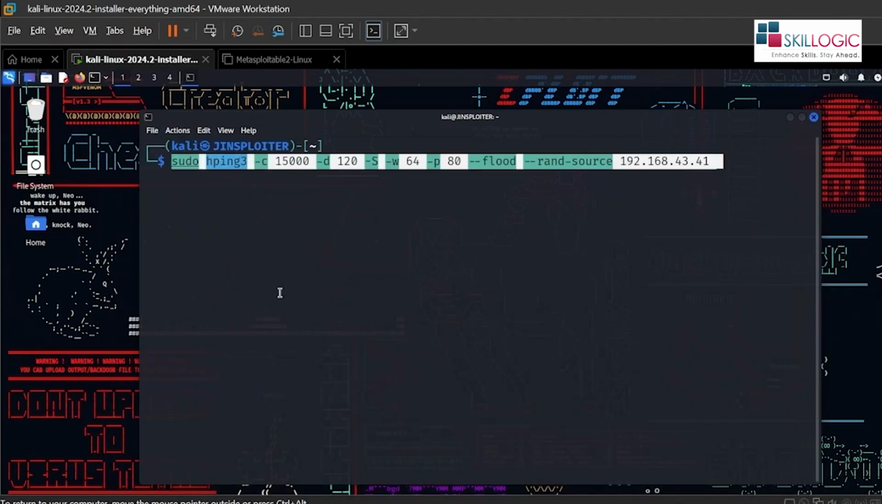But it's the same concept which we are using in hping3. So what is hping3? It will be sending a high number of ping requests to a specific port. As you can see, I mentioned some flags: -c, -d, -S, -p with the port number. So what is flood?